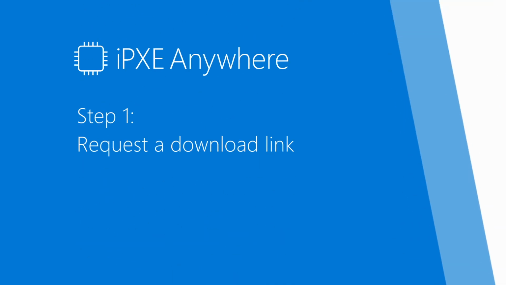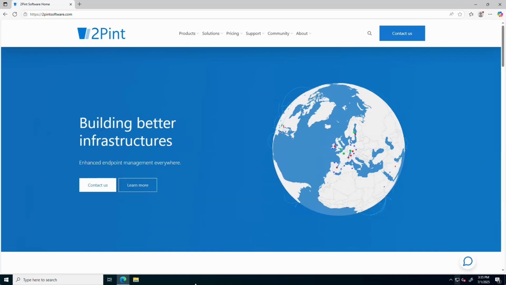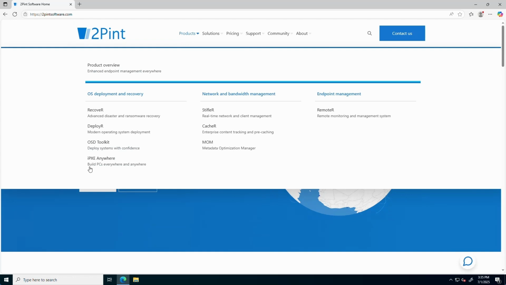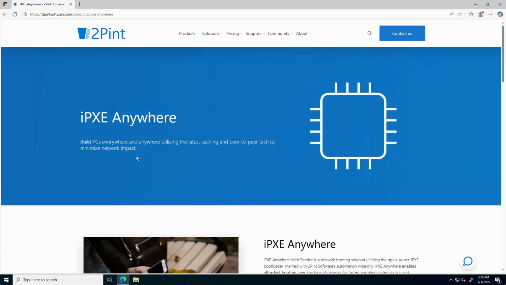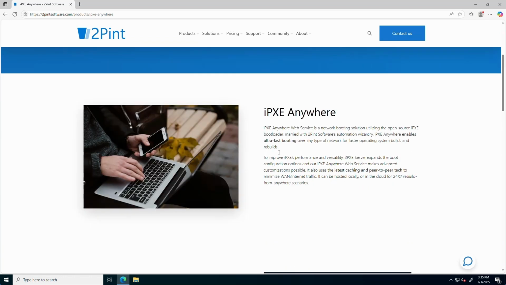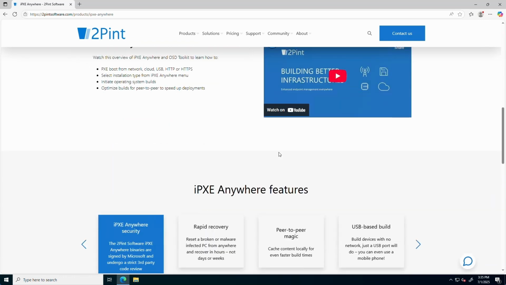Step 1. Requesting a download link. Open a browser and go to 2.software.com. Select the products link and then click on iPXE Anywhere in the drop-down menu. On the iPXE Anywhere page, scroll down to the bottom and then click on the download button.